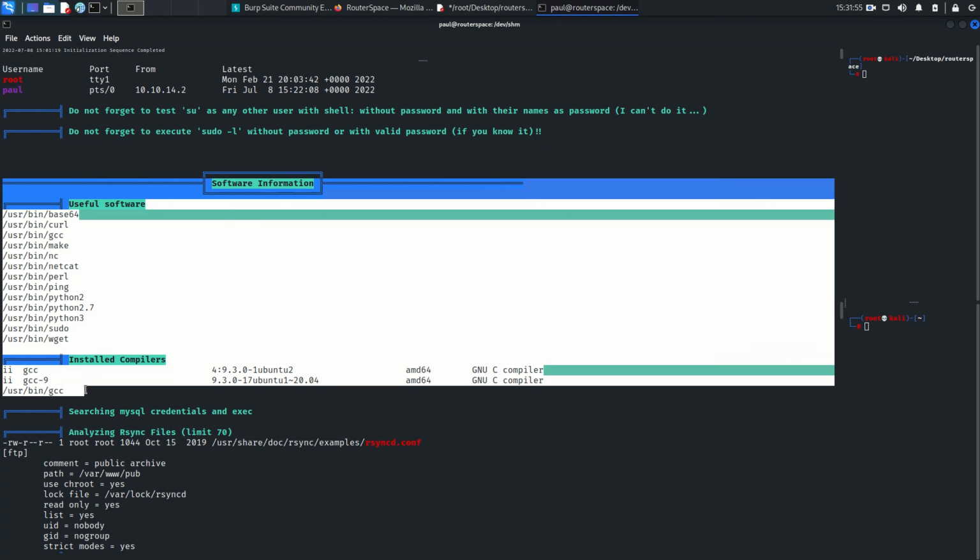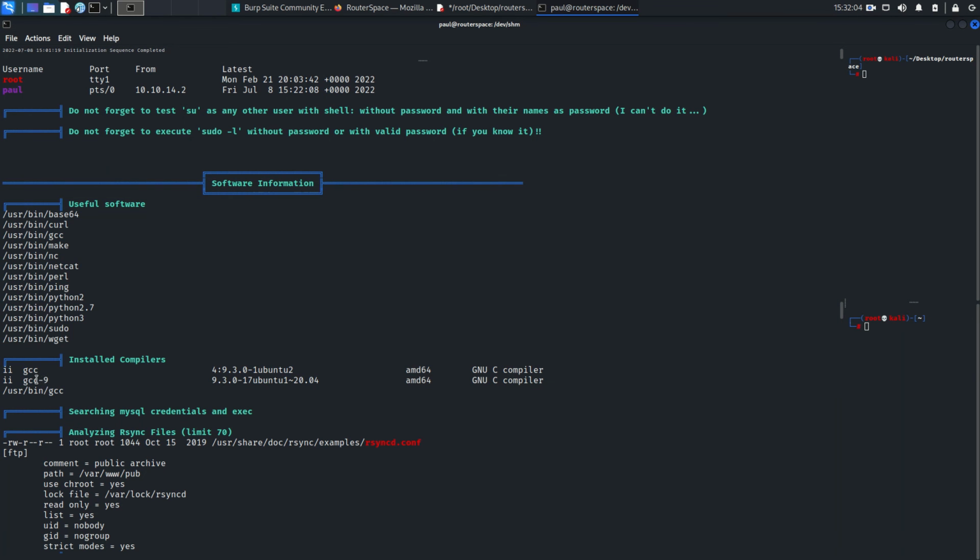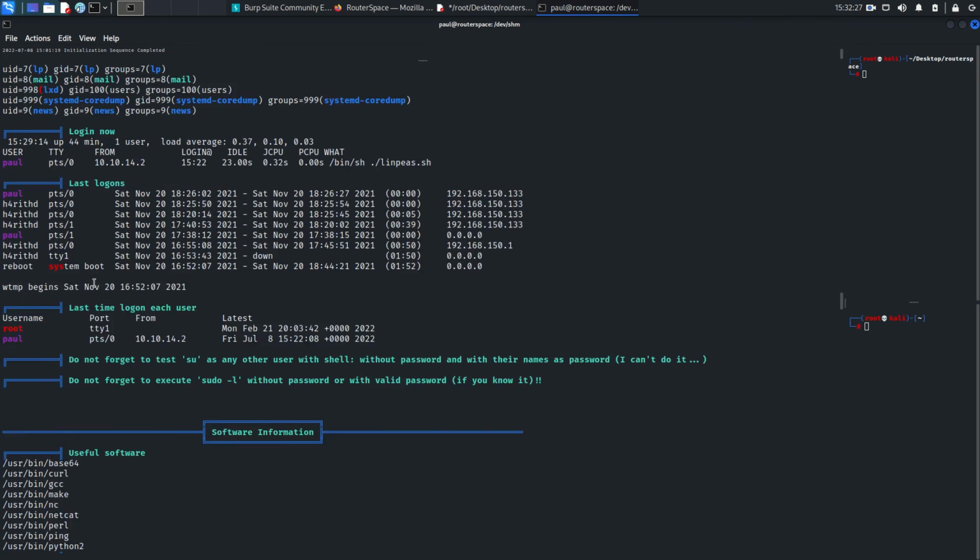Fine. So now we know that the GCC compiler is on the target machine, so we can use an exploit which can be compiled with GCC. Also, we know that Perl is on the target machine, so we can execute Perl payloads. We can execute Python payloads, Python 2.7 and Python 3, both. So this is important. Okay, go up.